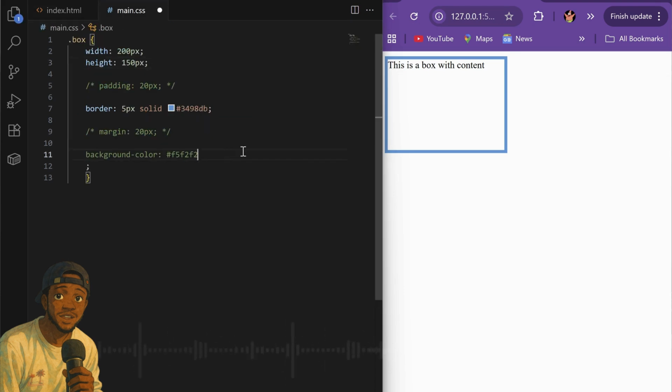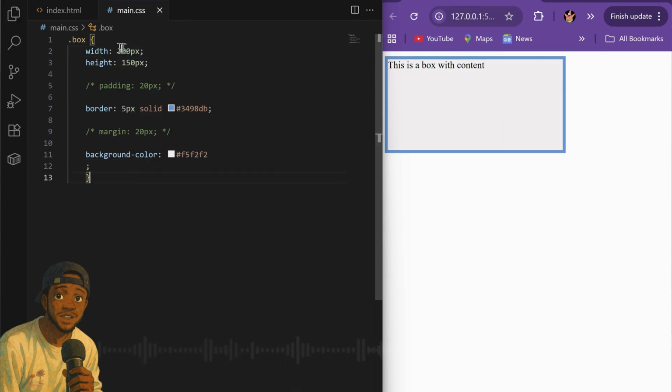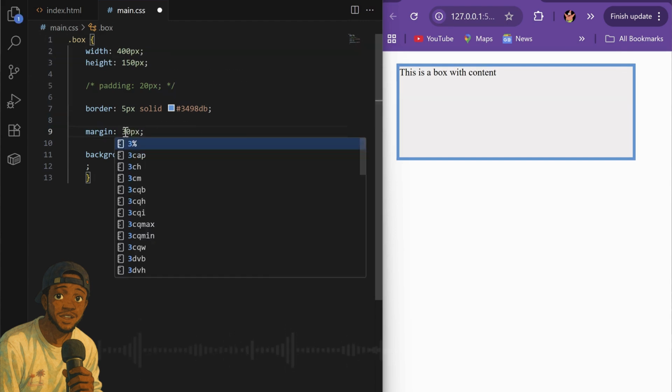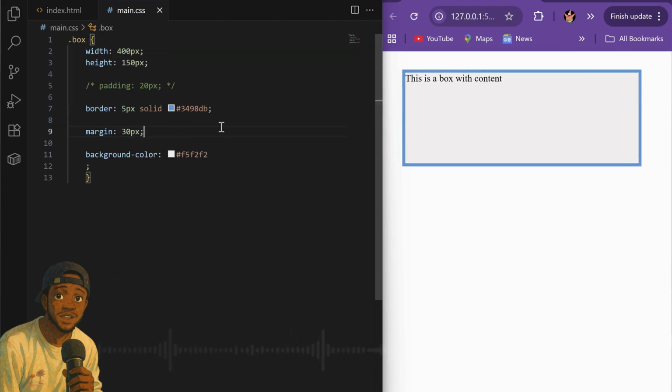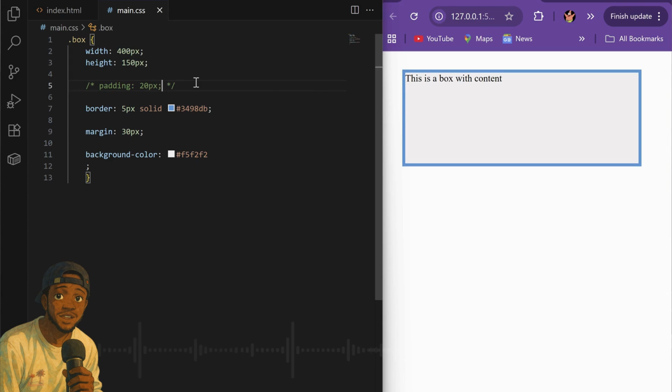Now here, I will introduce you to what we call the margin property. I already told you that margin is what we use to change the position of our element or our box. So I will give this one a margin of 30. I will also give it padding of 20 pixels. Now the difference between padding and margin is that we use the margin property to change the starting position of our box compared to the element outside the box.